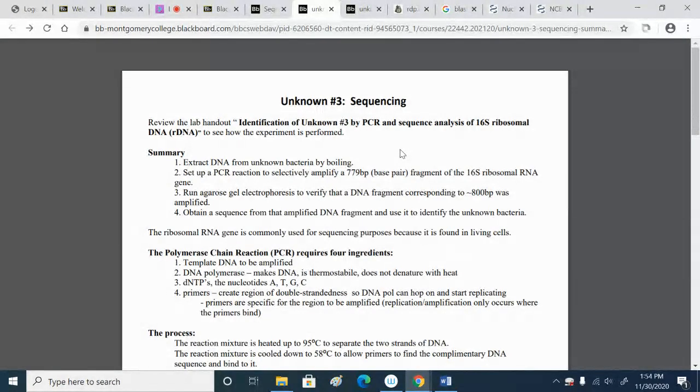And again, the ribosomal RNA gene is commonly used because it's found in all living cells. And as far as the size goes, it's not too big. It can be easily sequenced, but it's big enough so we can see differences between different organisms.